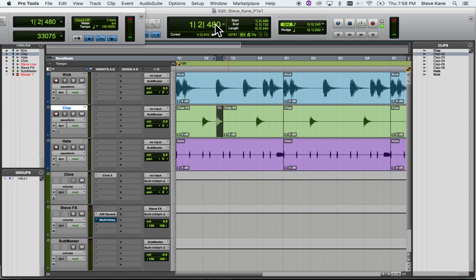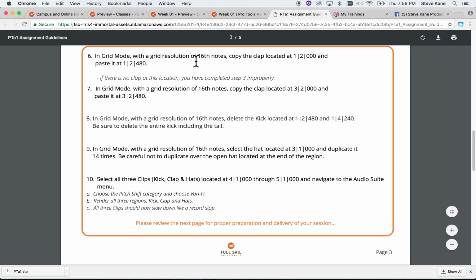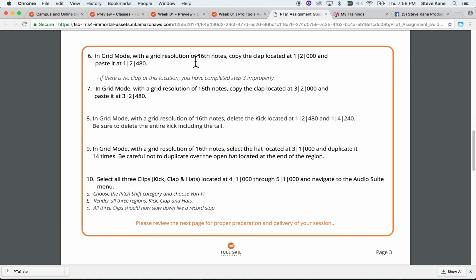Now it's doing it. So now I've got that clap going on. Oh, yeah. My clap is getting crazy. Now I got a clap instead of just a clap. So now let me show you a little bit more. You like that because you want to be better at the end of the month than at the front of the month, because you've got homeboy Steve teaching you. If there was no clap at that location, you've completed step 3 improperly. But there was. We got it, and we got it good.